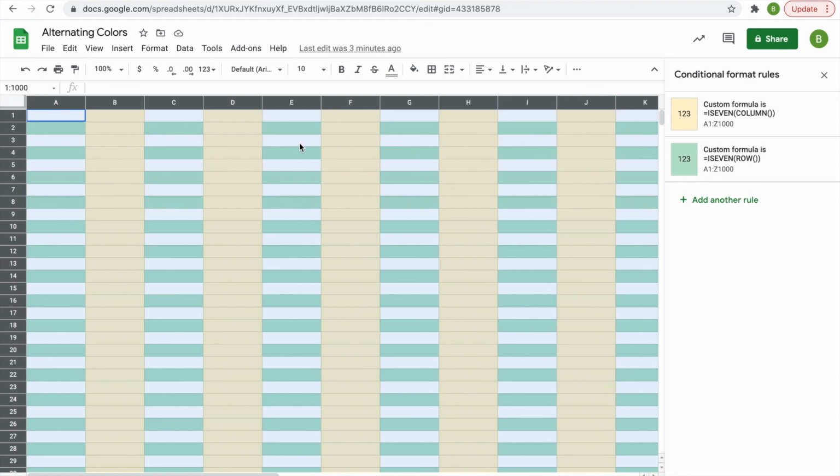So this is the second method for doing alternating colors. Like I said, I think this one's a little more effective, but the first one works just as well and is a little more user-friendly.